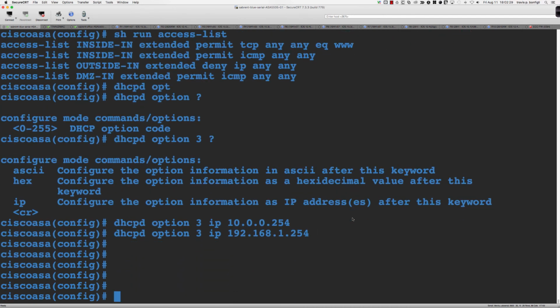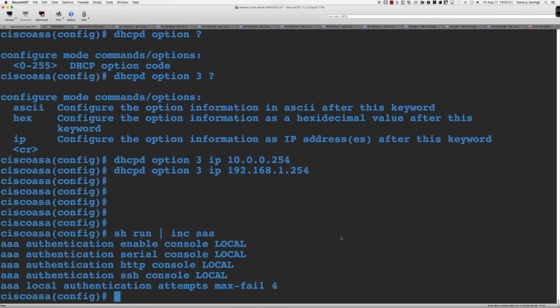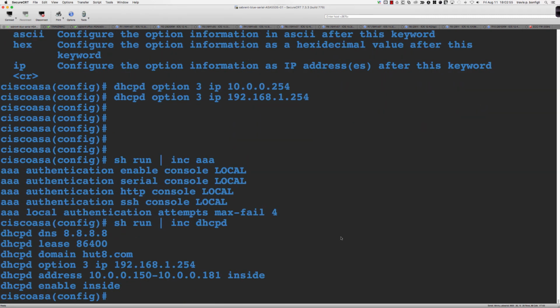Because if I was to do this, I wouldn't be able to conclusively say, see, this is how you put an address in, you override the default behavior, because it would be the same. So I'm going to change it to that, and if we see the 192.168, we know definitely we overrode that default behavior. So let's say show run include dhcpd, and there we go. And you can only specify a single default gateway.